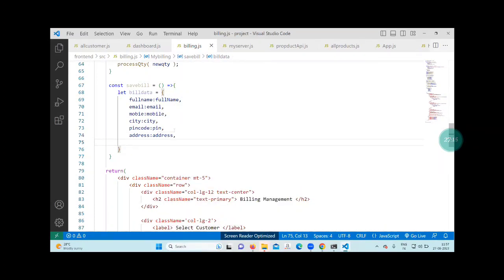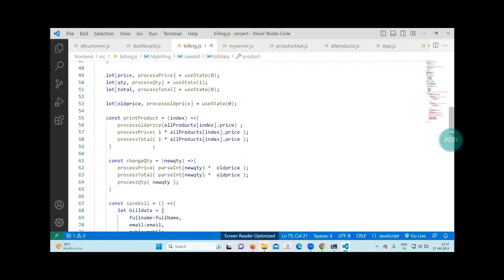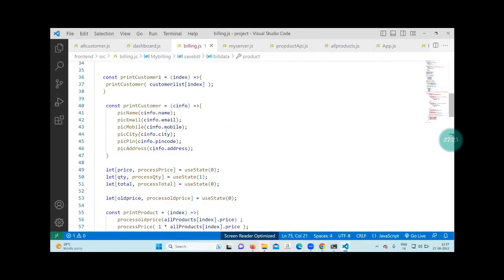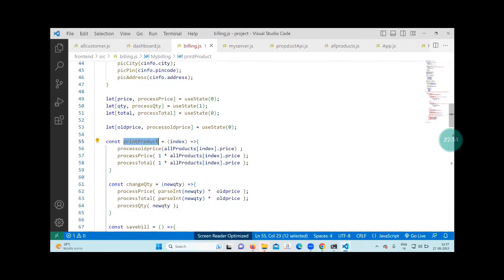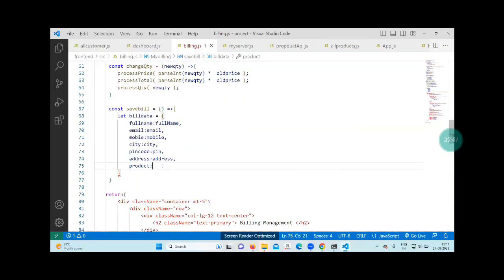Next, product name, which product we have selected. So product colon, we have a variable here called product. Where is that? Okay, so we are not capturing the product name here. We have to capture that. Right, so we need to create a state variable and print product function. We have captured the name, price, and quantity. The remaining details are not captured, so we need to capture those also.